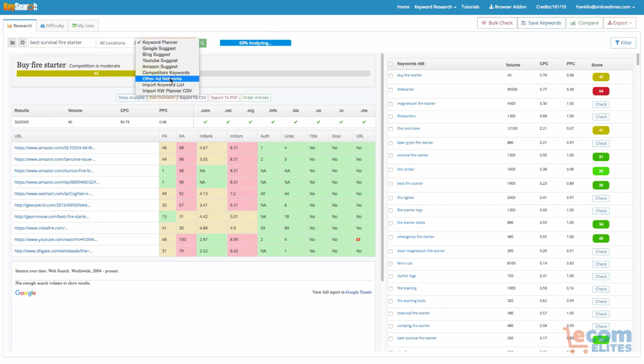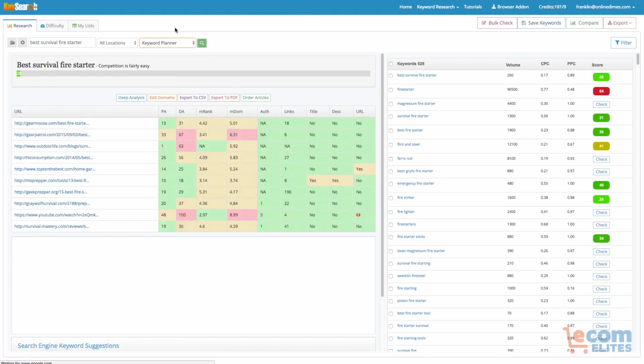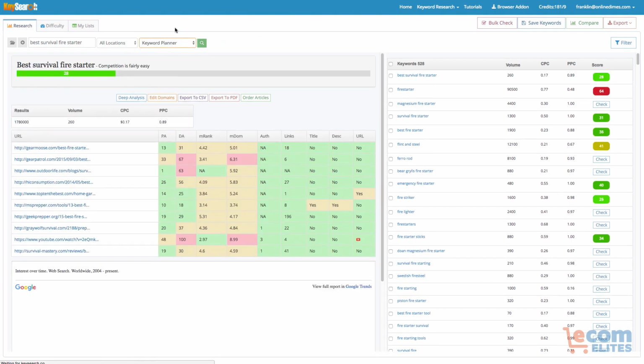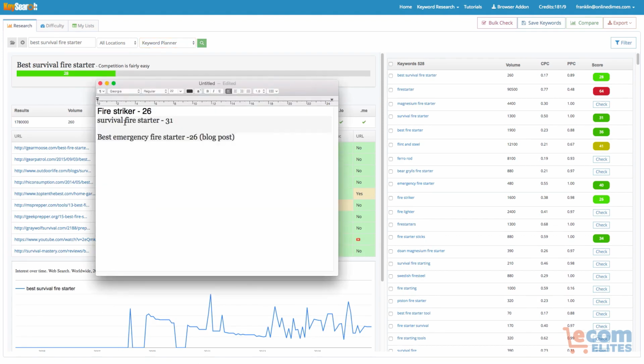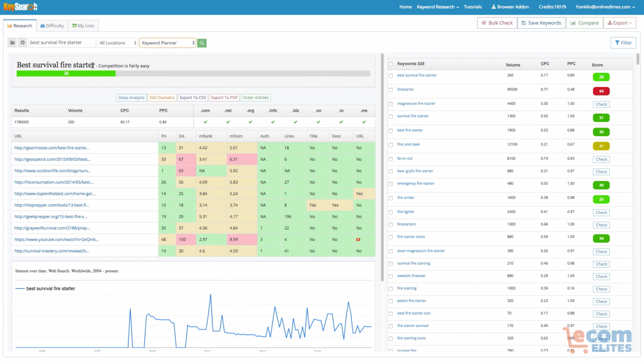You can also pick where you want to find the keyword stats from. So Google suggests, Bing, YouTube, things like that. So let's have a look at this. And what are we doing here? So I think we've done this one before. So 28, is this on our thing? No, it's not. So best survival fire starter.